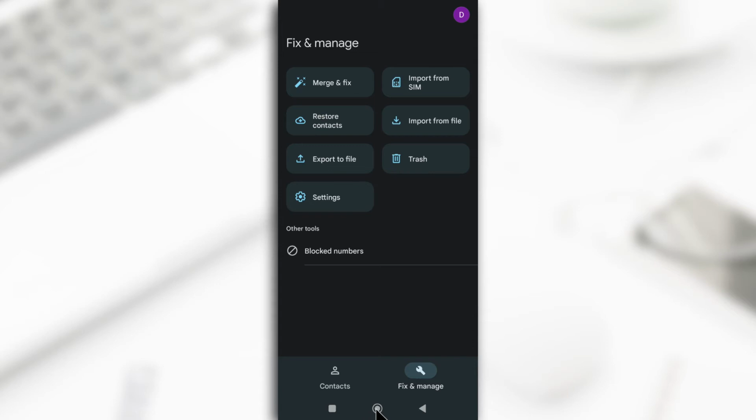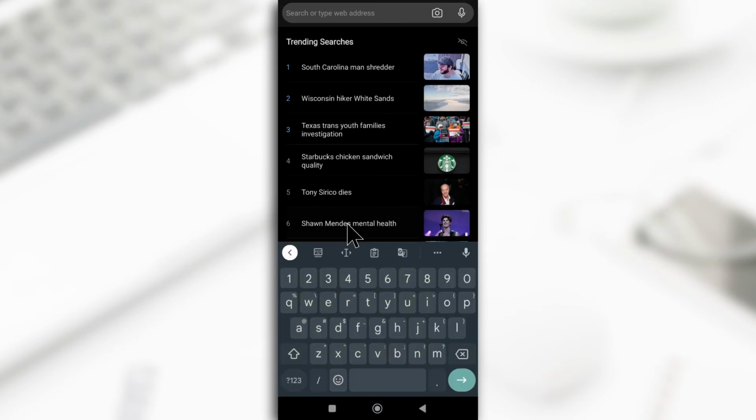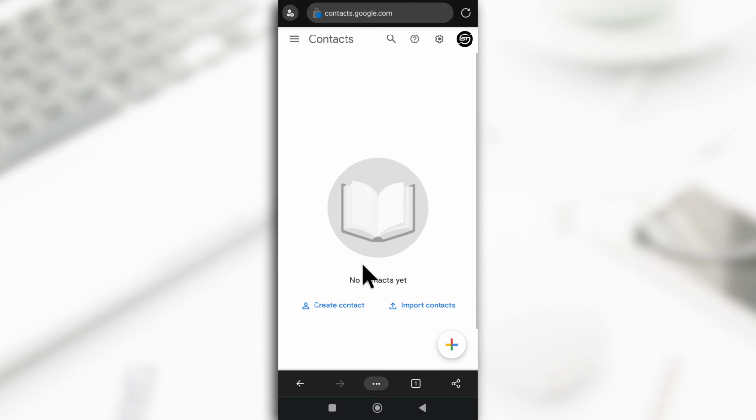Next, you want to upload the file to your Google account. So open up any browser you want. I am using Microsoft Edge for this, but you can use Google Chrome as well, any browser you want. And then head over to contacts.google.com.